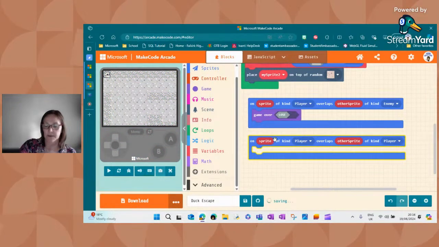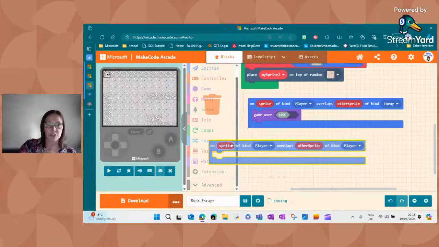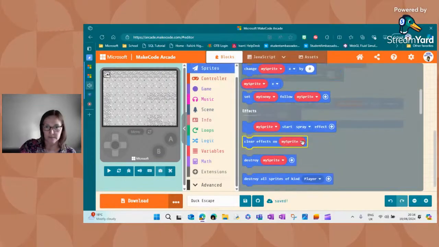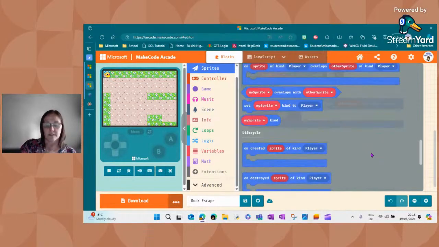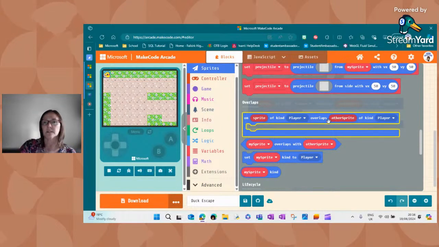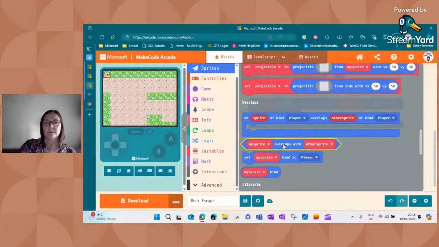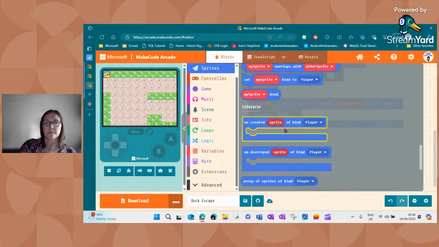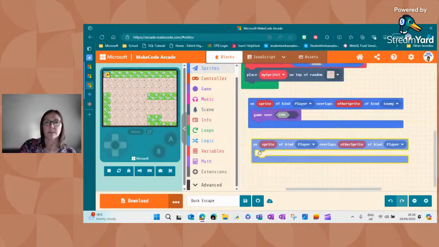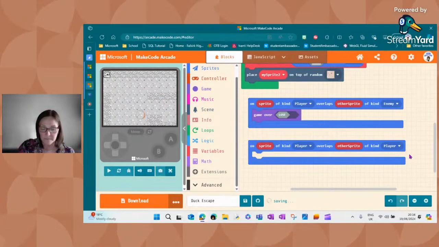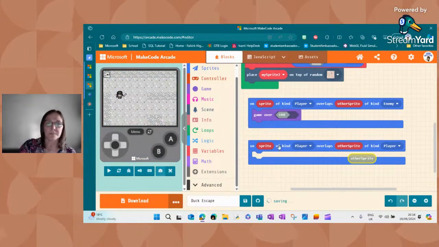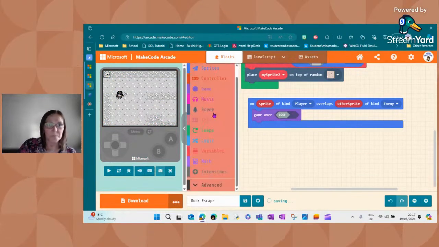And this time, oh, that's that location, it's not that, bin that. So on sprite kind player overlaps at, right, okay. I want to change that for a location. I don't want that to be there. But where did it go?